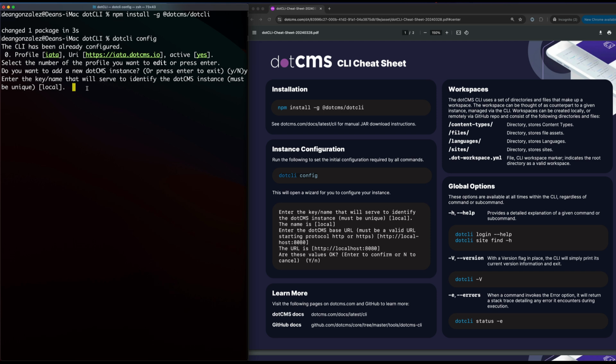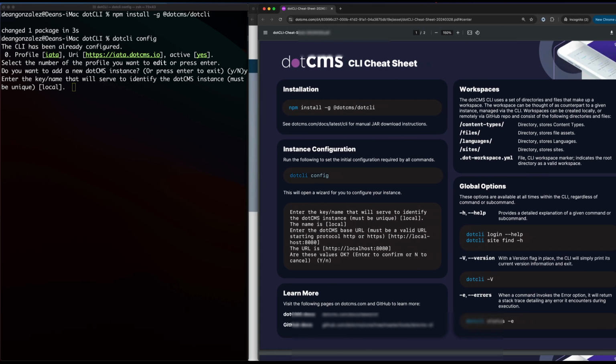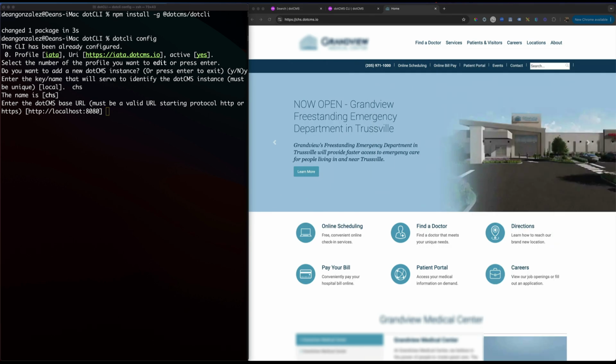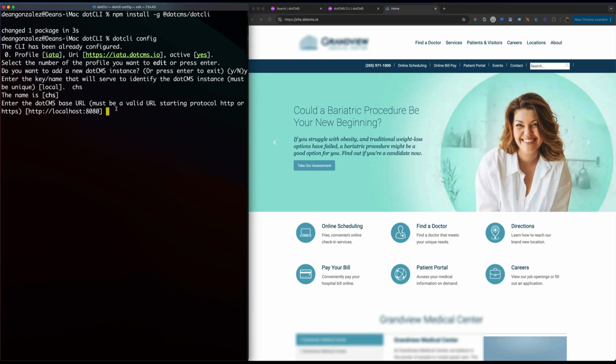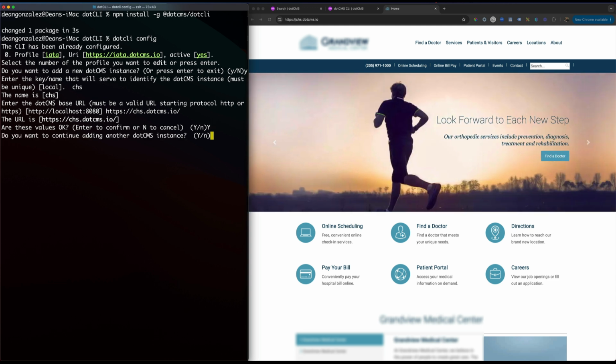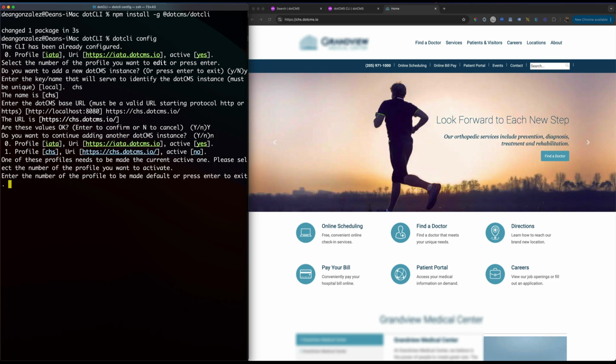So now I have to add a unique name to communicate with this exact server and this instance of dotCMS. So I am going to name it CHS, and I'm going to copy the URL for the host that I would like to manage using dotCLI. So I enter that in there, and it says, are these values okay? I say yes, and now I've got another repository. I do not want to add any other dotCLI connection, so I say no.